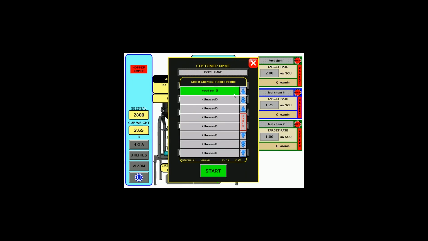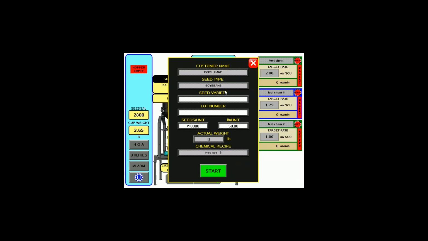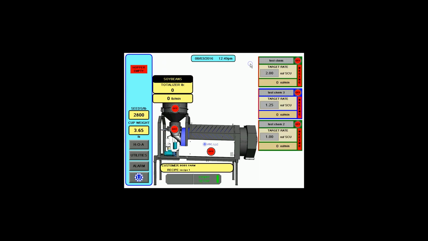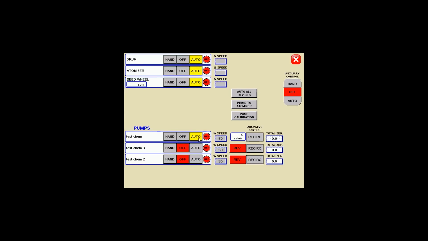And then from here, select whichever recipe we'll want to do for that run. And we can always double check ourselves to make sure that the correct pumps are in auto and the ones we don't want to use are in off. So that's how we set up our seed profiles, chemical profiles, and recipe profiles.